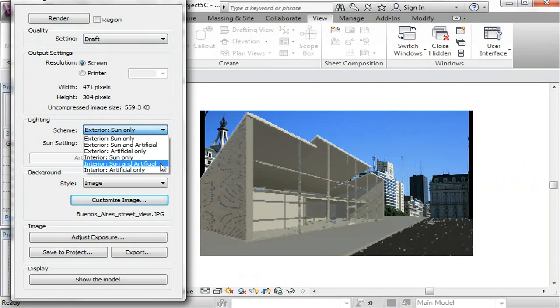But to get proper internal lighting, you have to put artificial lighting in there. And you can find all those lighting components in the family libraries. So you have to put lamps in, downlights, whatever lighting scheme that you need for that internal space. Otherwise you will get a very dark render. So keep that in mind. I'm just going to leave it as external for the moment.